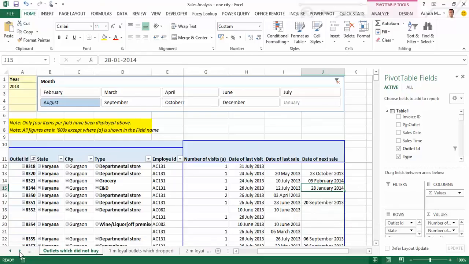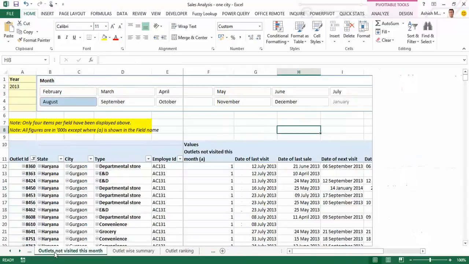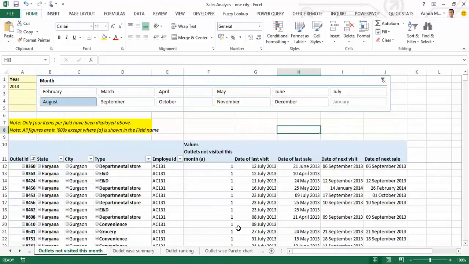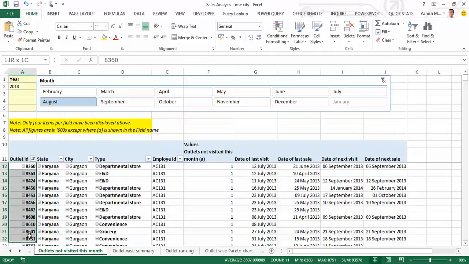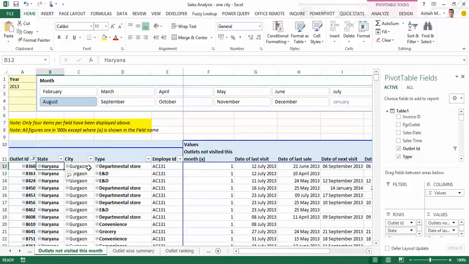Okay. Then I also have something called outlets not visited this month. The previous worksheet was outlets not sold to in a particular month. This one is the list of outlets not visited this month but visited in the previous month. So I've chosen August over here. The year is 2013. This is the list of all the outlets that were not visited in this particular month: the state, city, the type of outlet, employee ID, what was the date of last visit.